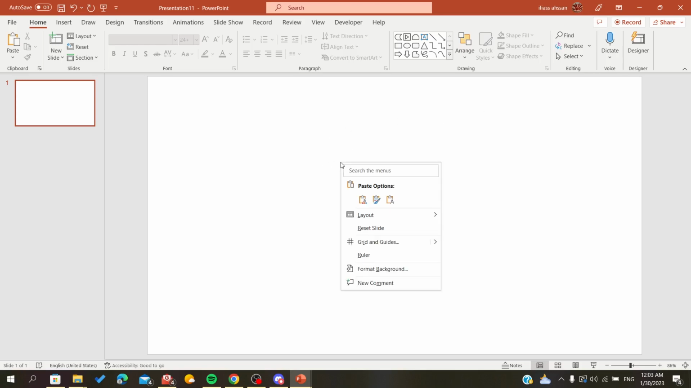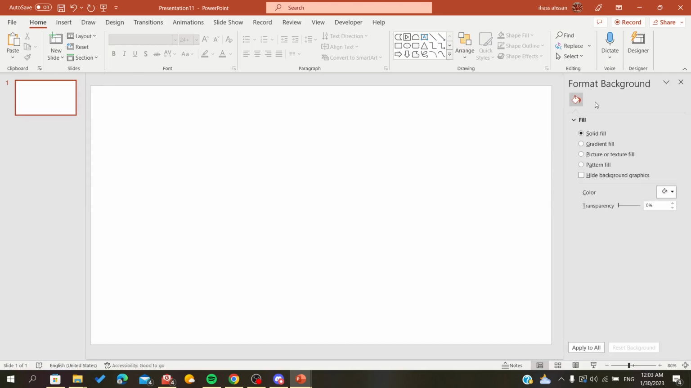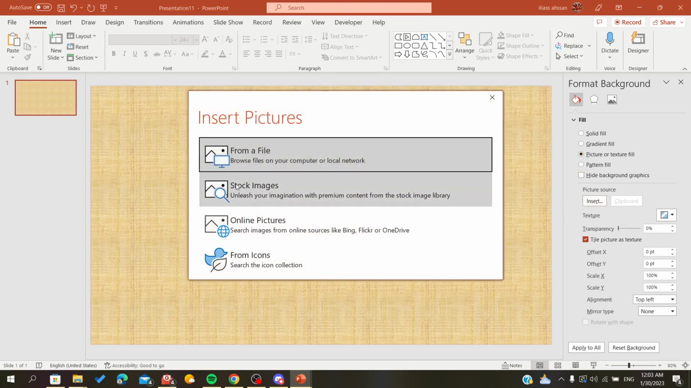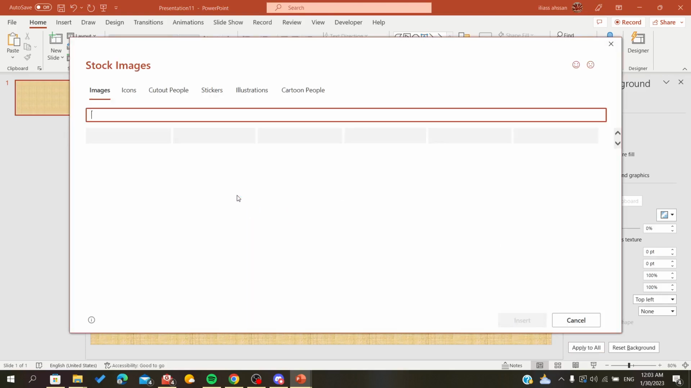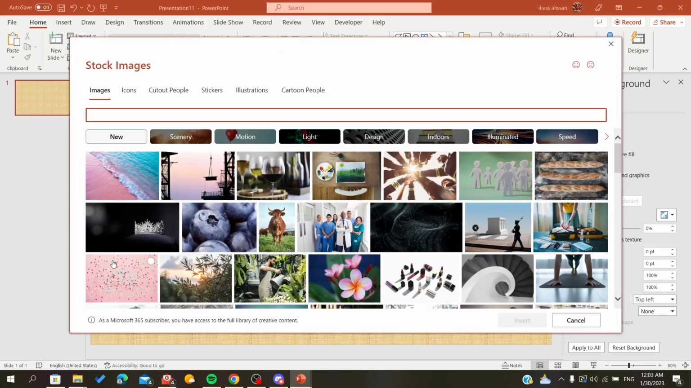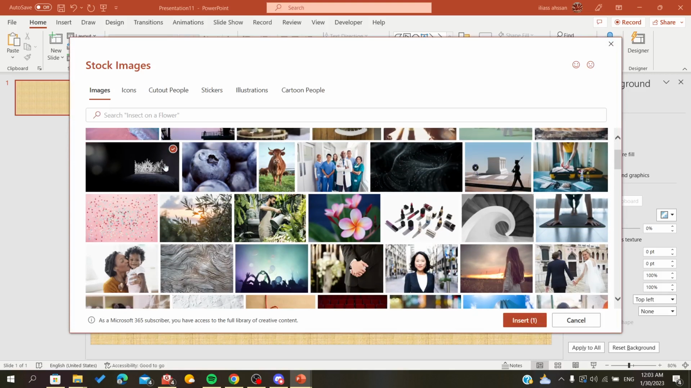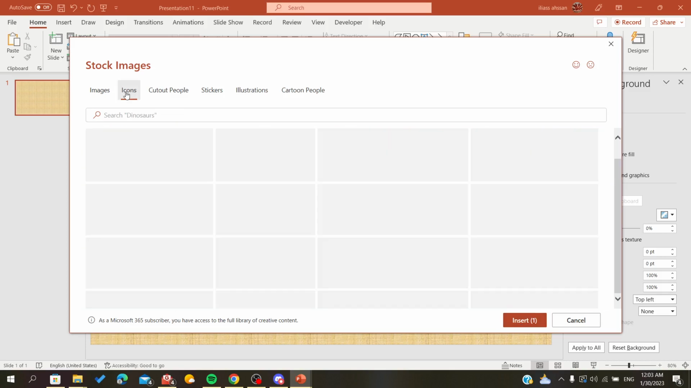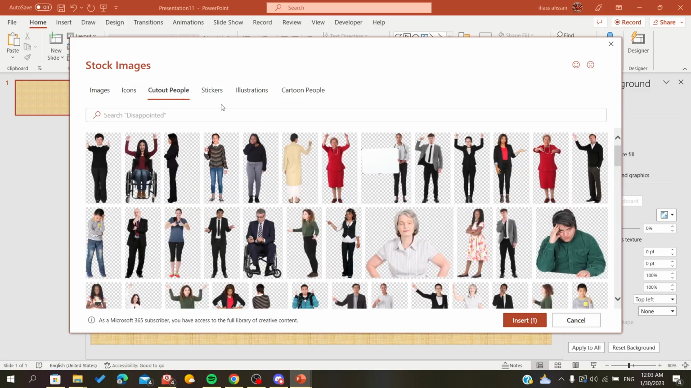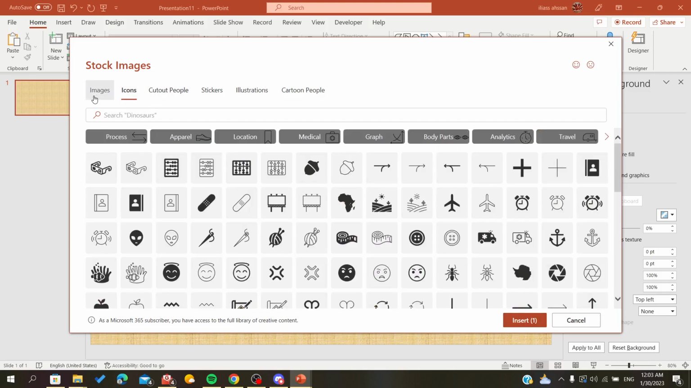Let's first set our background, and let's just go to the picture or texture fill so that we can insert a picture as a background. And here, let's go for stock images, for example, and search for a background. Let's just have this crown background here, or you can just go for icons, people, or whatever you want.